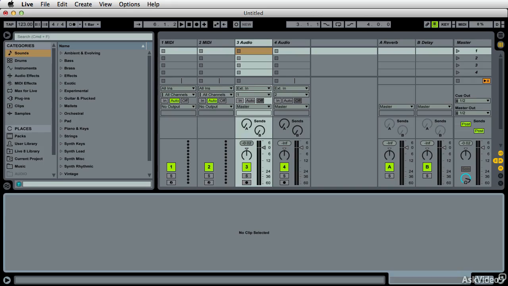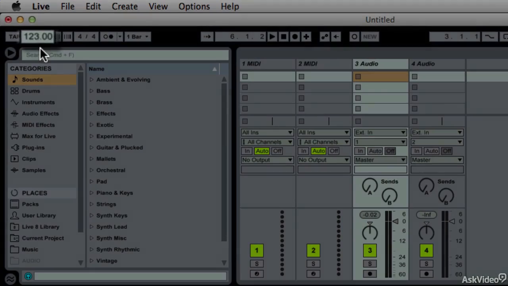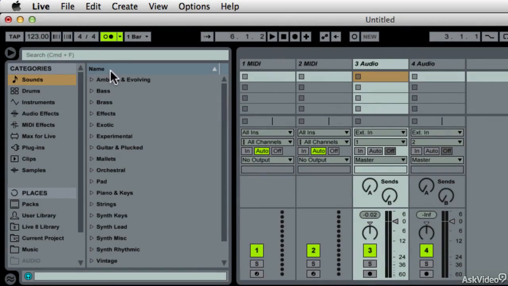Okay, let us take a look at warping. Warping is a lot easier than people make it seem. I have my tempo. Right now it's set to 123. I can tell by selecting a metronome, pressing play.